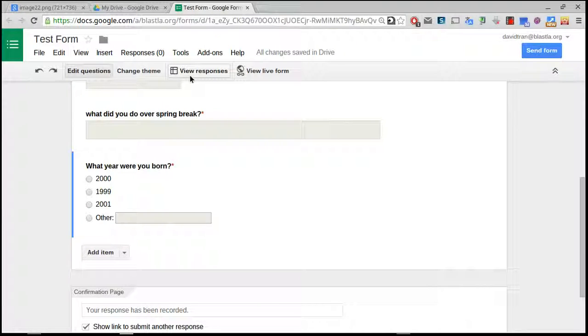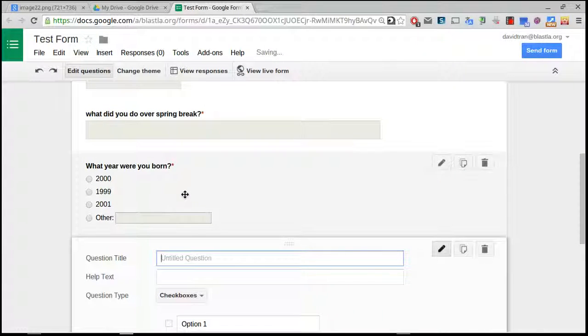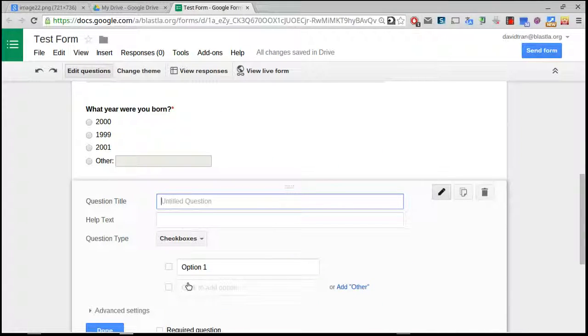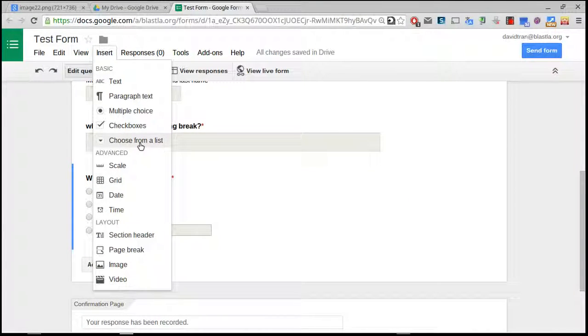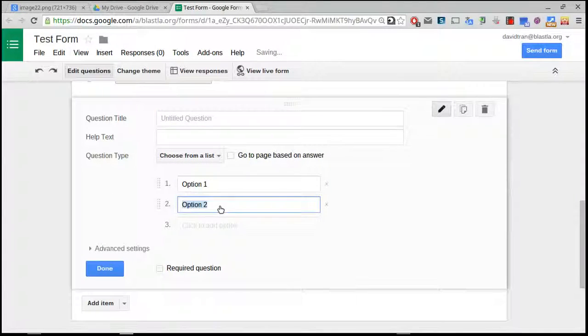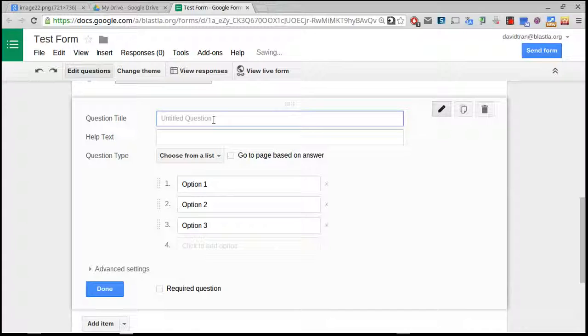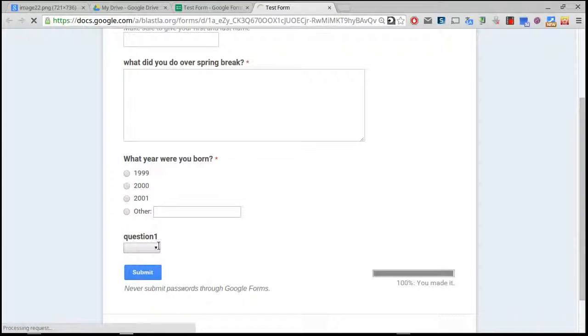So the next thing to learn how to add is the checkbox. So from the checkbox, we can ask questions and again, provide several options. After the checkbox, we have choose from a list. Whatever you decide to put in, option 2, option 3, question 1. Now, when they click on it, going back to the live form so you can see what it looks like, you can see the different options show up.